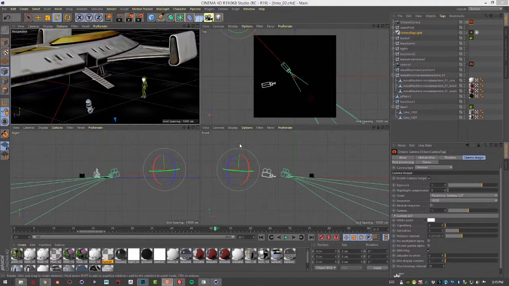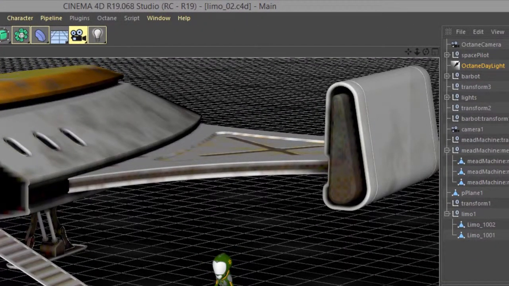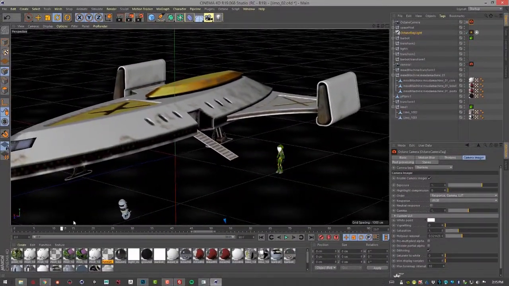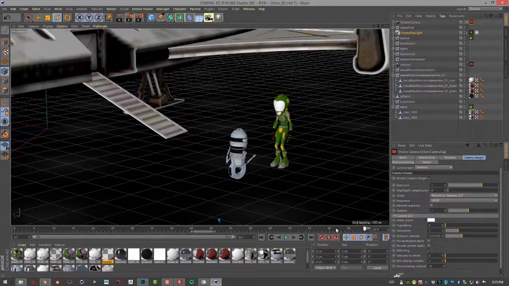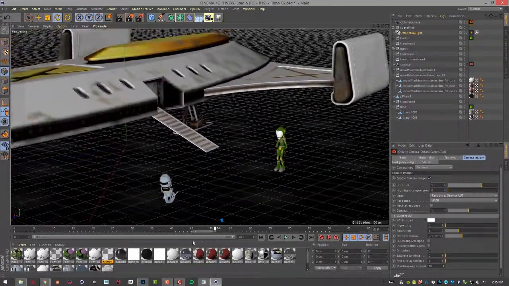It is possible to render in the viewport if you don't want to use the live viewer. I'm using for this video the limo02.c4d scene, and it just has this kind of little animation of the robot running up to the space pilot and a quick camera move to go in there.